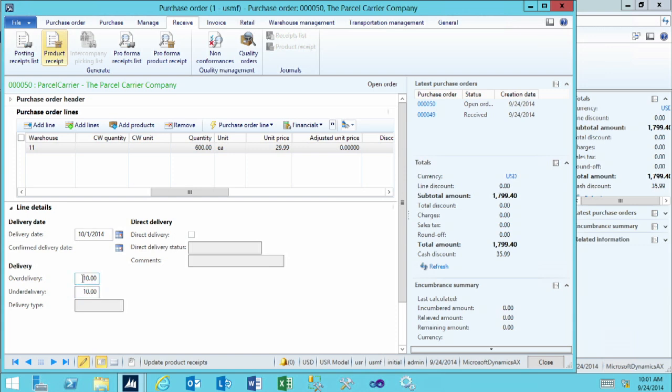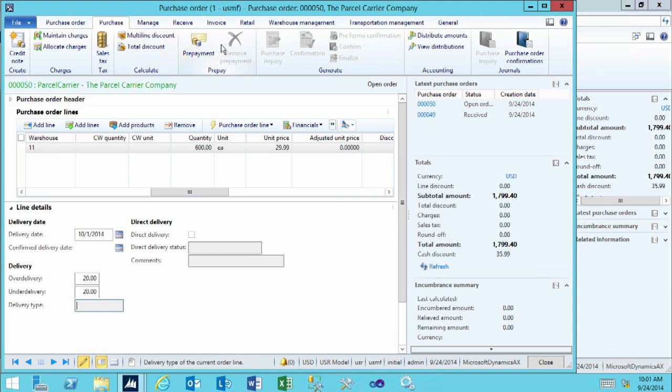So what I'll do is I'll go down to the lines of my purchase order and update this to be 20%. I'll reconfirm the order after I save the lines and then click Confirm on the Purchase tab.